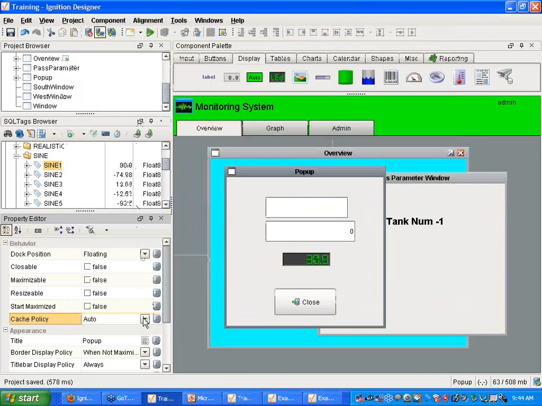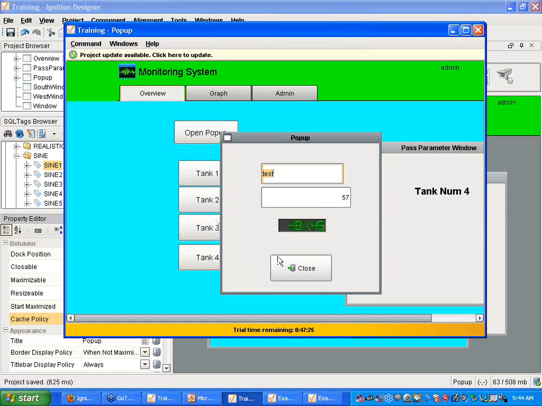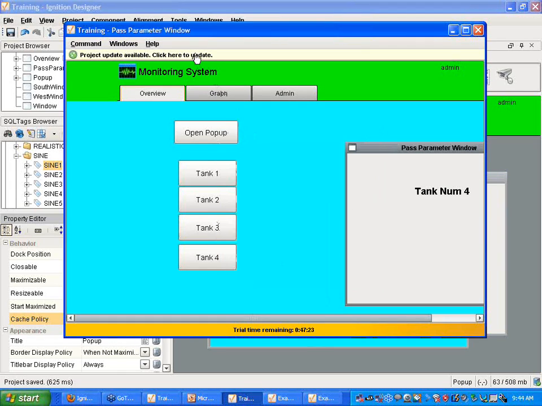So if I come back in here and set the cache policy to always, it'll always cache no matter what, or I can say never. And if I set this to never, that means every time the window opens, it's going to be in the same state that you left it in the designer. So let's show you this now.